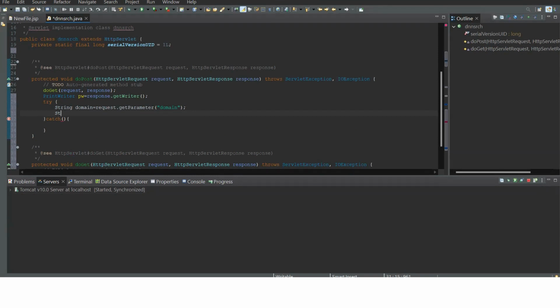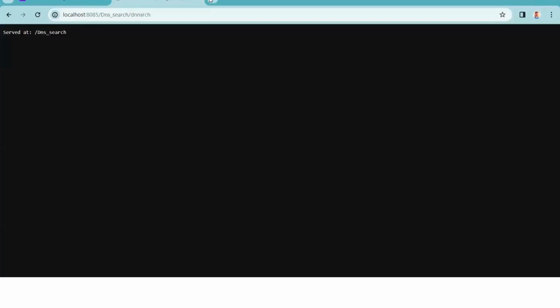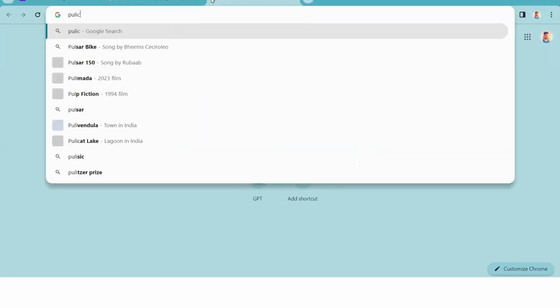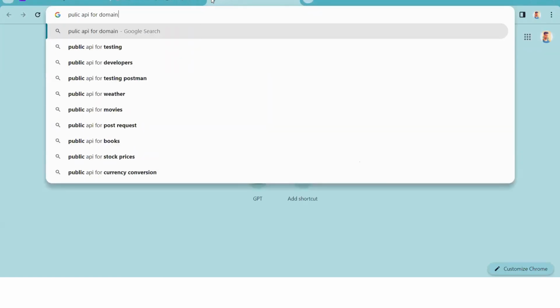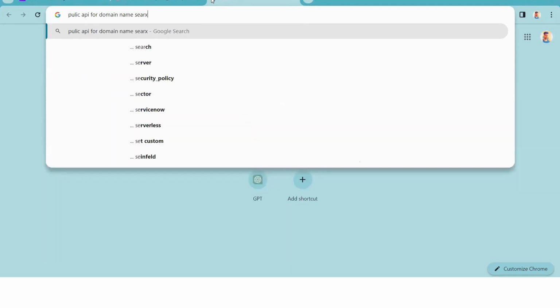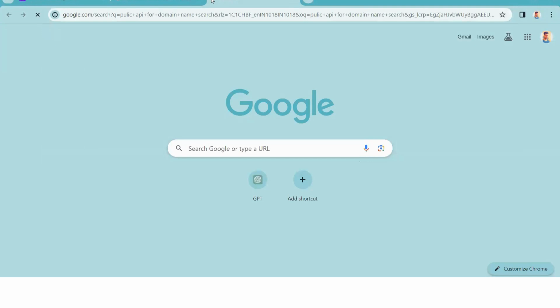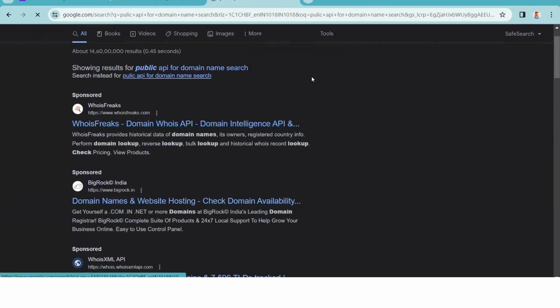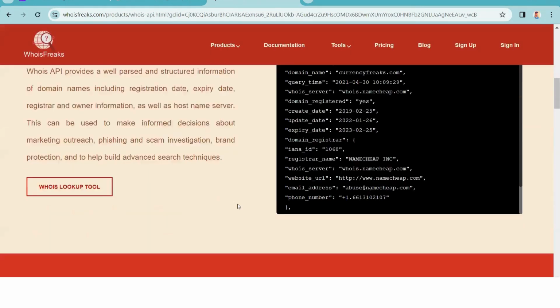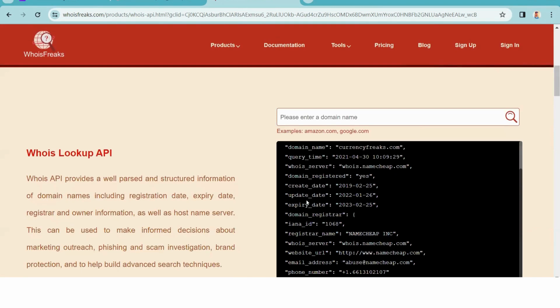So I'm defining a string named API URL. From here we have lots of public links actually. You can type it in your browser as well. Public APIs for domain name search. So you will have lots of links where you can navigate and collect lots of names. There you will get some data in JSON format.